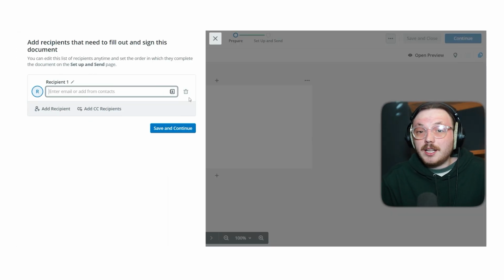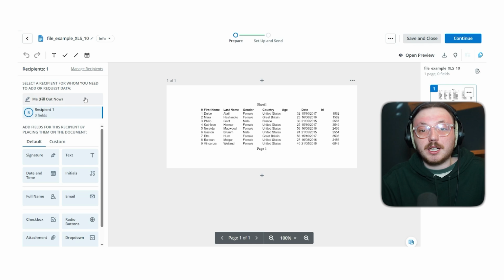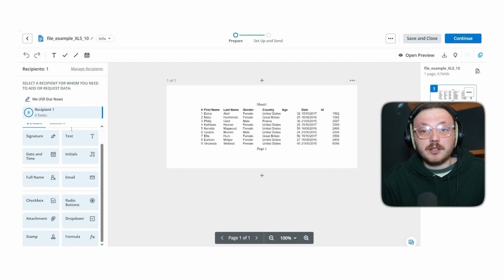On the left side of the editor, you'll see a bunch of tools to help you customize your document. You can add interactive elements like signature fields, text boxes for people to fill out, or date and time fields to mark important moments. There are also fields for names, emails, and checkboxes for multiple options, or radio buttons if you need people to just pick one. Plus, you can add drop-down menus for easy selection, attachment fields for uploading files, and stamp fields for approval. If you need calculations, there are formula fields for things like totals or percentages. The best part is you can simply drag and drop these elements wherever you want in the document.